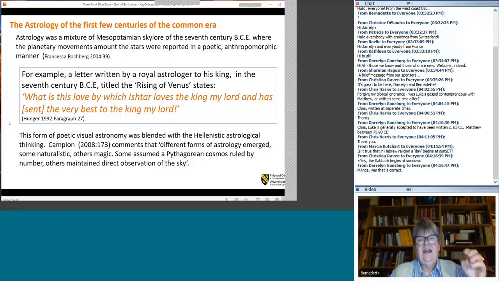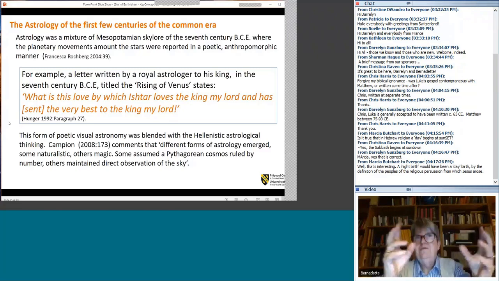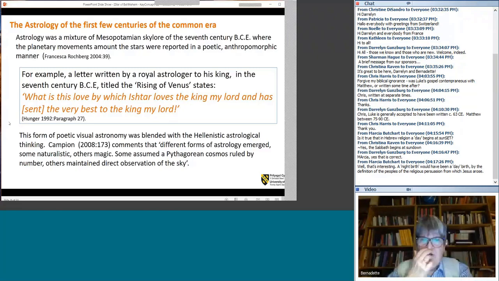It's not saying, "and Venus rose in the east." It says, "What is this love by which Ishtar loves the king, my lord, and gives the very best to the king, my lord?" And if that wasn't labelled at the top of the tablet as the rising of Venus, or the rising of Ishtar, one would not know that it was actually talking about the sky. So this is the nature of the way the sky was talked about. It was animated, it was alive with people doing things, giving and bestowing gifts.